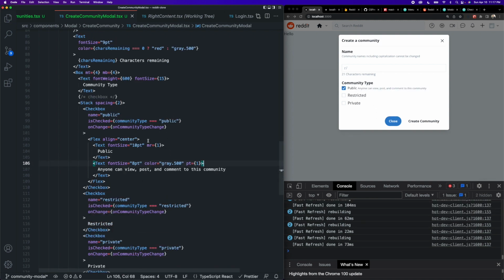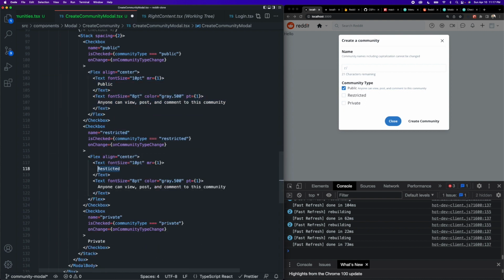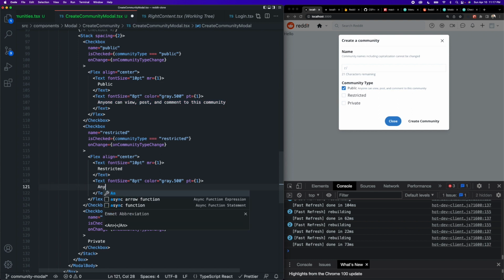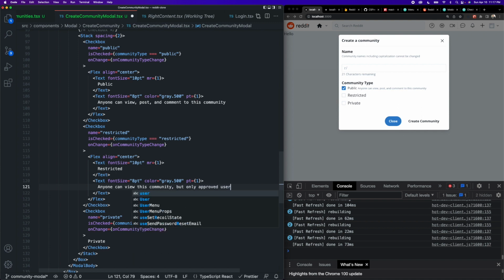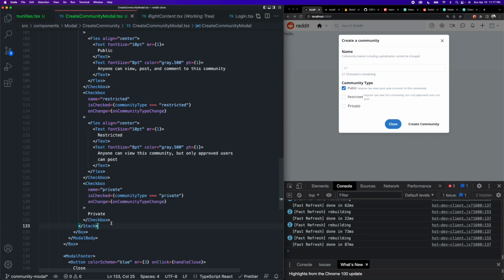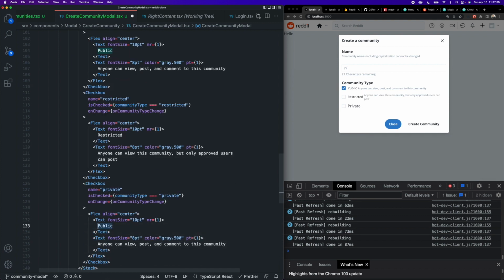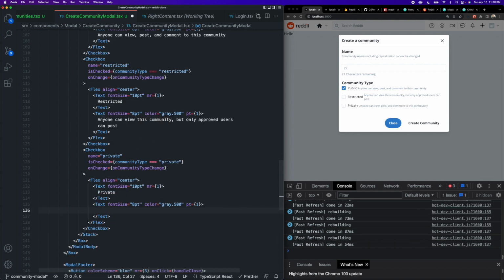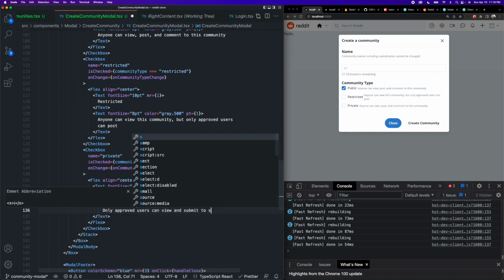So we can do the exact same thing with those other two. I'm just going to copy this Flex box here, paste it here, change it to restricted, and the description for a restricted community is: anyone can view this community, but only approved users can post. Same thing down here, I'm going to paste that for private, change this to private, and the description for private communities is: only approved users can view and submit to this community.